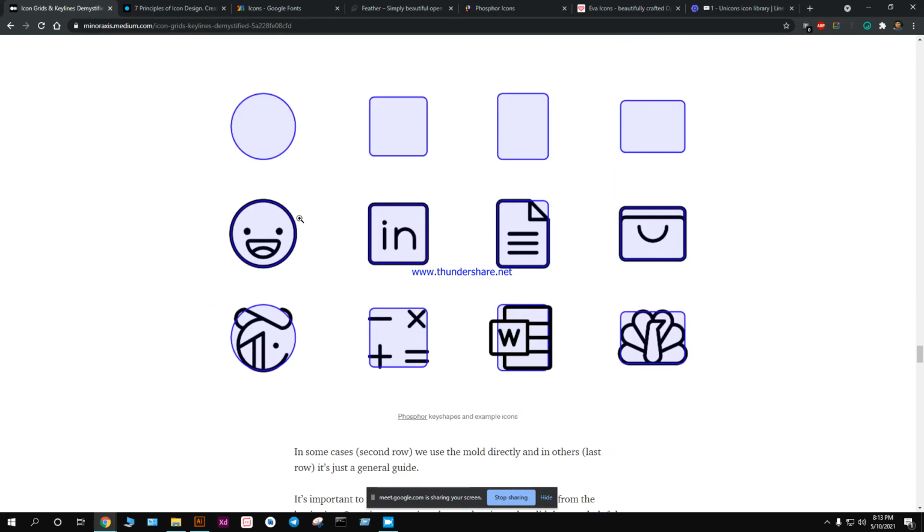So you see in this part, for the circular icons, as I have told you already, we use the circular key shape. For the square icons, you use the square key shape. For the vertical rectangle, we use the vertical key shape, and for the horizontal icon, we use the horizontal rectangle key shape.